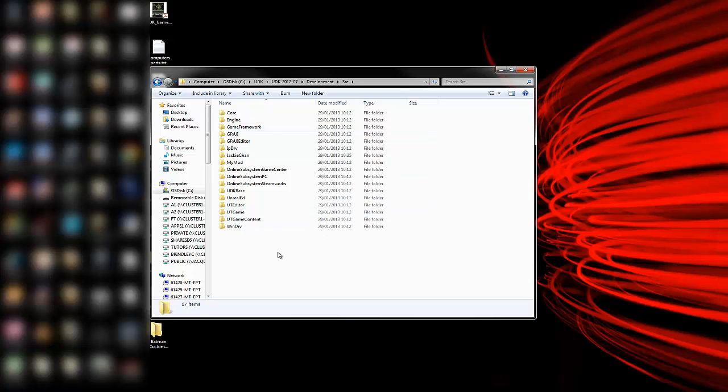Now we want to navigate to Start, My Computer, then go to C Drive, UDK, UDK Install, Development, SRC, and here this is where we create our scripting structure. So we're going to right click, go New, Folder, and we'll call this Batman.